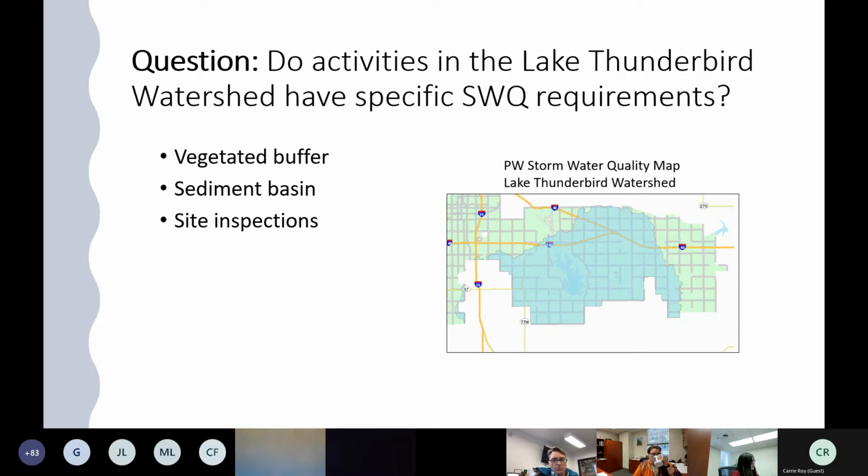And then obviously, within 24 hours of a half-inch rainfall event, you'll need to make inspections of those BMPs and controls. As far as corrective actions go, whenever you find some deficiencies in your controls, the corrective actions in the Thunderbird Watershed are going to need to take place within 7 days. They need to be corrected within 7 days of finding that.